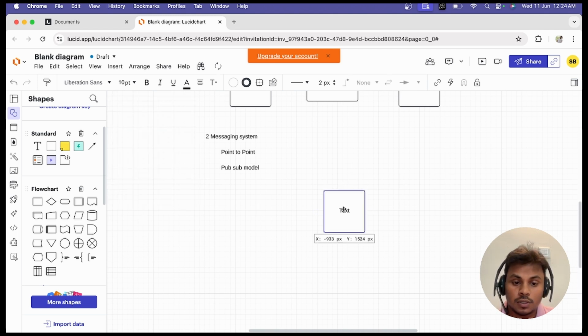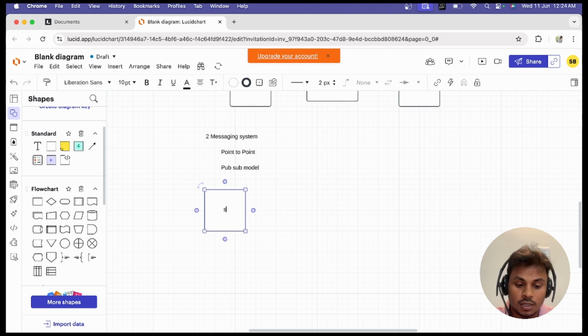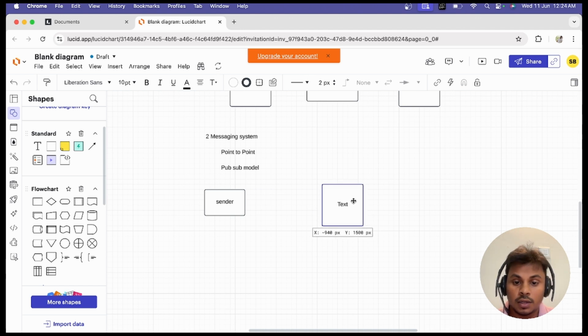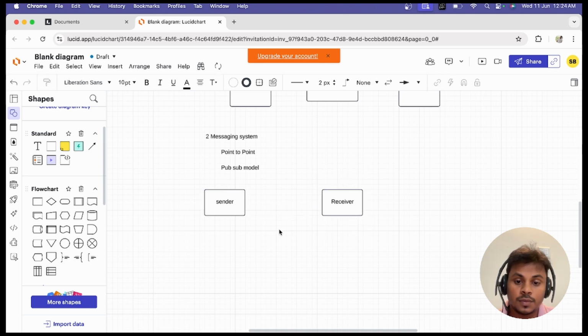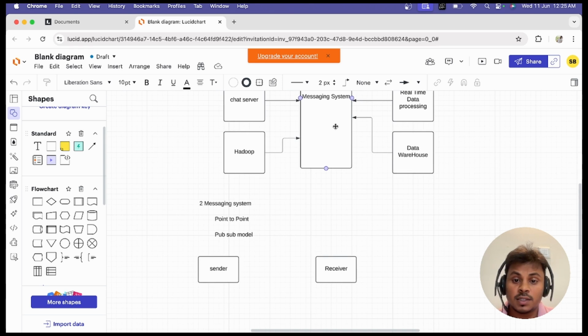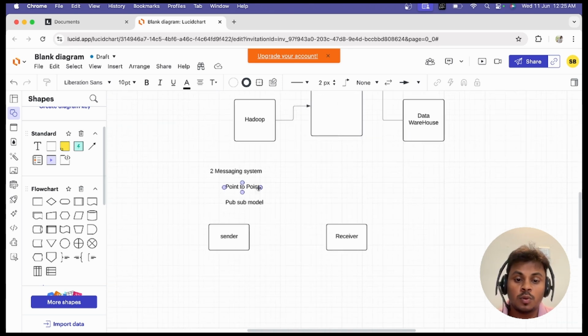Suppose this is a sender and he will send the data, and one receiver is there, he will receive the data. Now, the sender will send the data to where? In a messaging system, right? So I am explaining the point to point here.